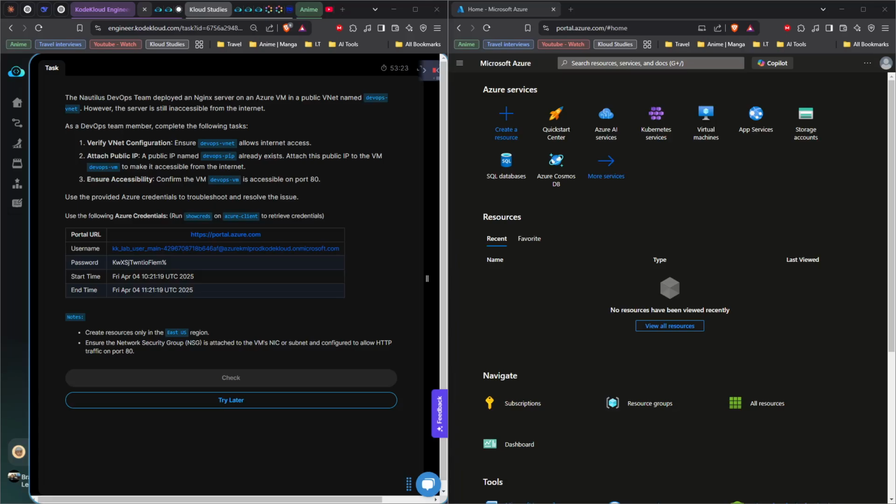Today we are in Azure. Our scenario for today is the Nautilus DevOps team deployed an Nginx server on an Azure VM in a public VNet named DevOps VNet. However, the server is still not accessible from the internet. As a DevOps team member, complete the following tasks: verify the VNet configuration.